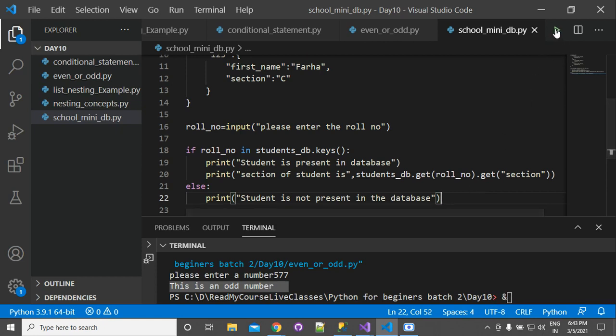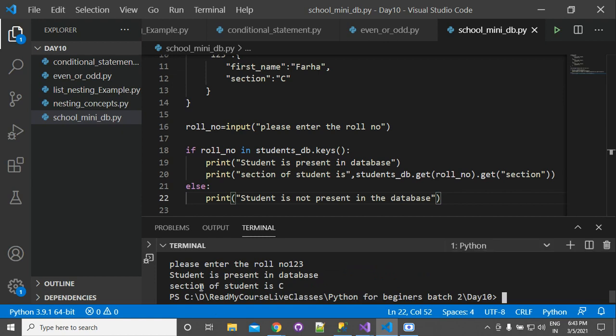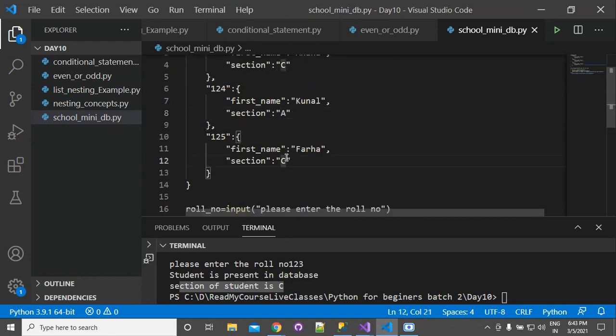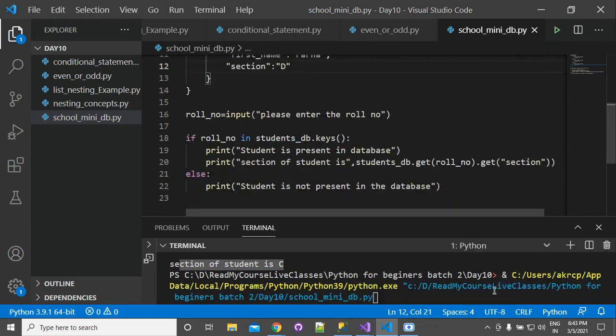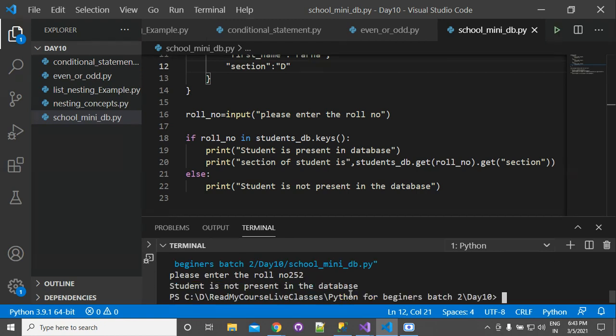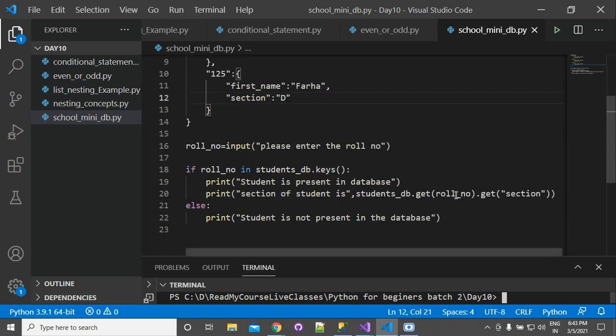Okay. Now run this program. We know that 1, 2, 3 student is present. It will print student is present in database and the section of student is C. So every section is C. So I'm just changing some section. Suppose that this is D. Now run your program again, and this time try to enter 252. Then what will it show you? Student is not present in this database. Okay, is this clear everyone?